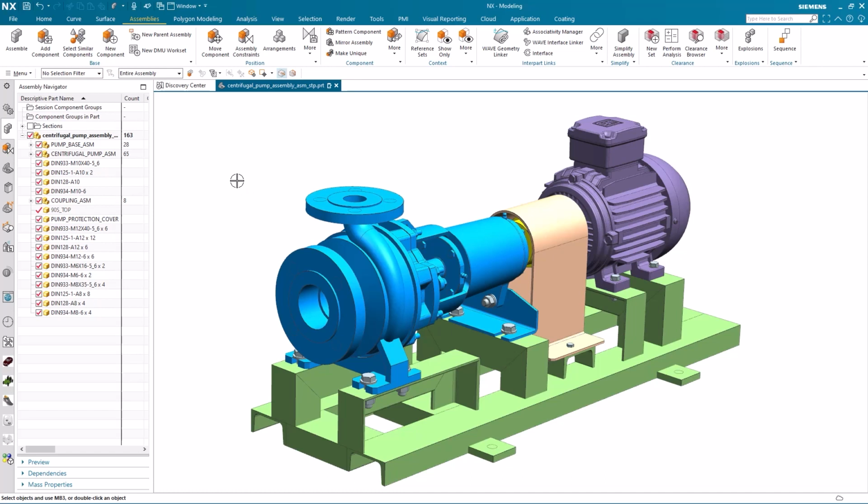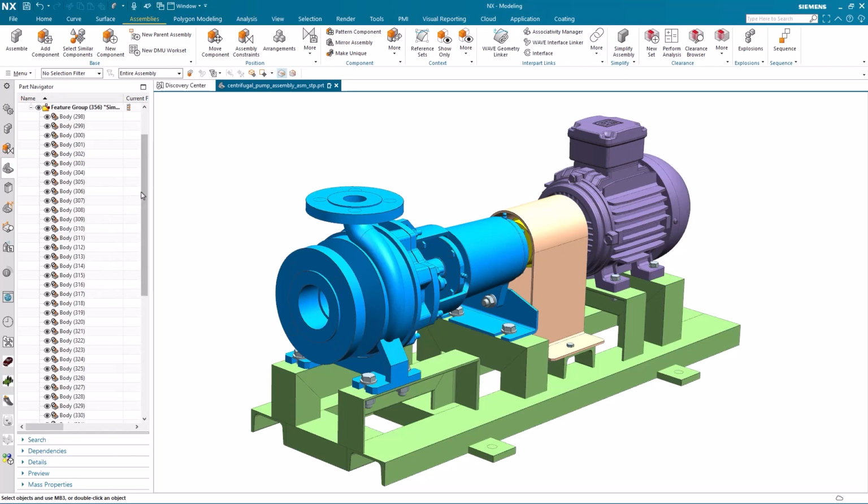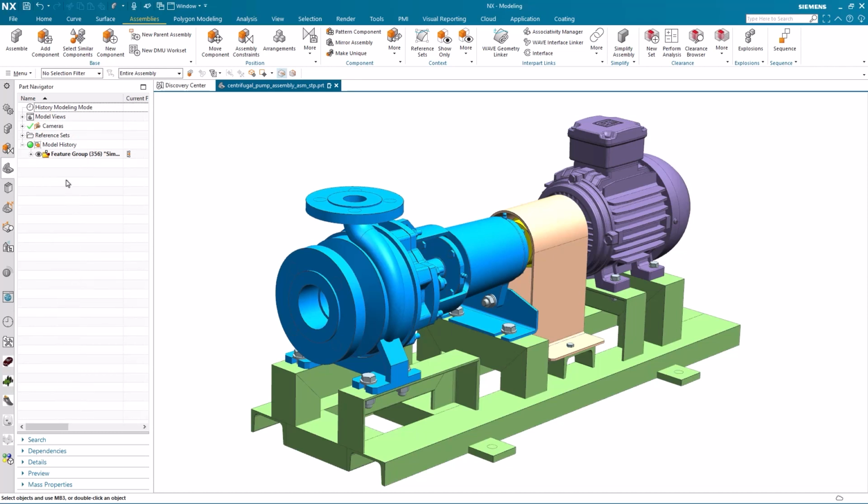And one of the other new enhancements in this latest release of NX is that all of the bodies now are captured in a feature group. And that's useful because you can see exactly where your simplified geometry is. If you've added other features after the simplification, then it's easy to distinguish between them and the simplified geometry. And it makes it easier to hide or delete specific features if needed.